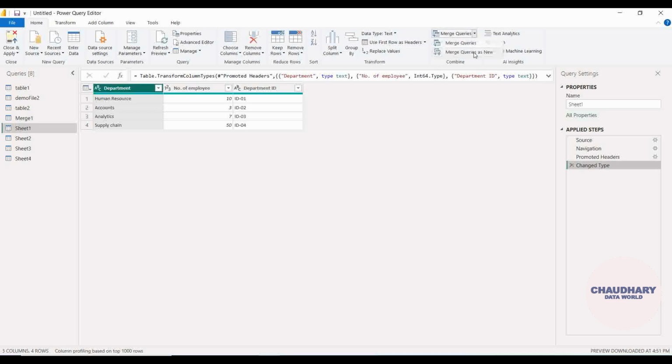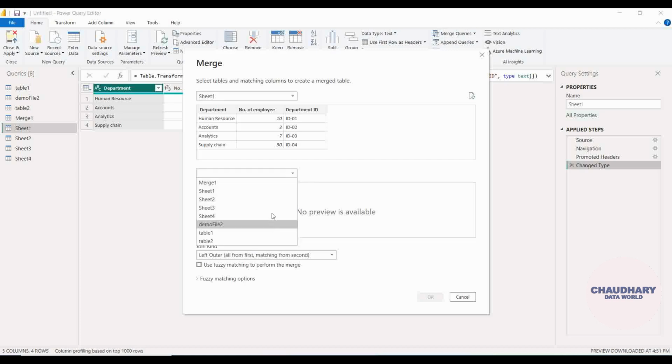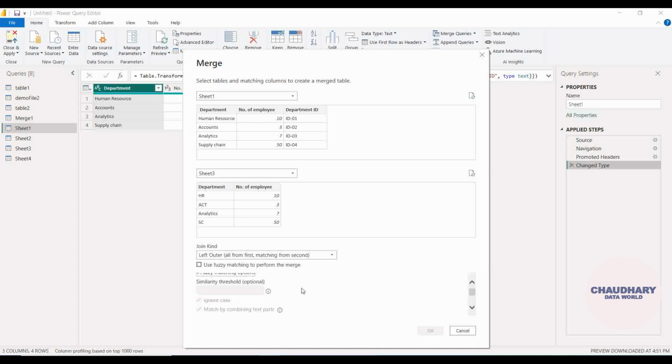So, merge queries as new. Here I will take sheet 3 again, where it is written in abbreviation form. Now I will click on use fuzzy matching and to perform the merge, this time I will be using the transformation table, sheet 4. Now when I click on the join conditions, you can see that the selection matches 4 out of 4, because I have given the full forms of the abbreviations in the transformation table.